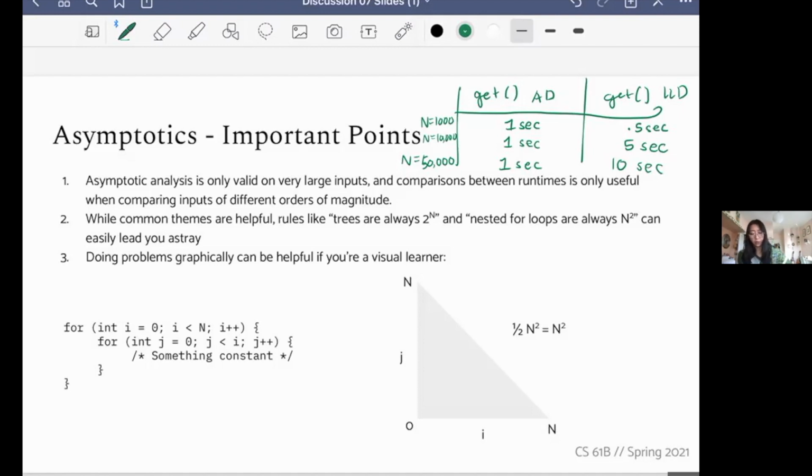And so this is the whole idea where you have to compare inputs with different orders of magnitude so you can get an idea of how it scales, not just how it performs for some given input, right? And so that is that.